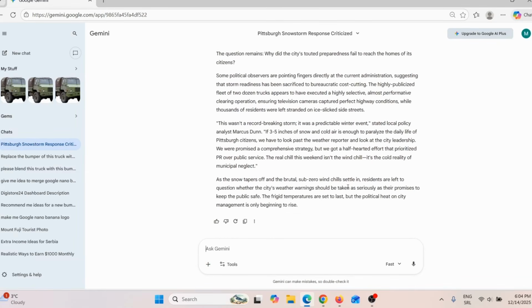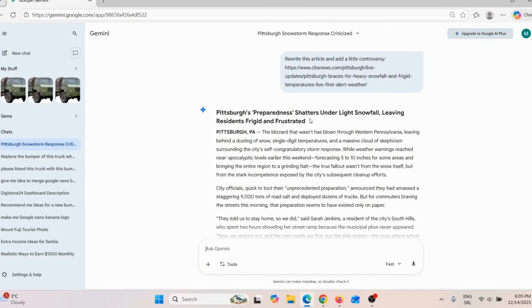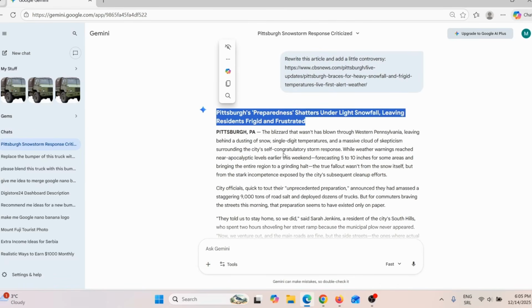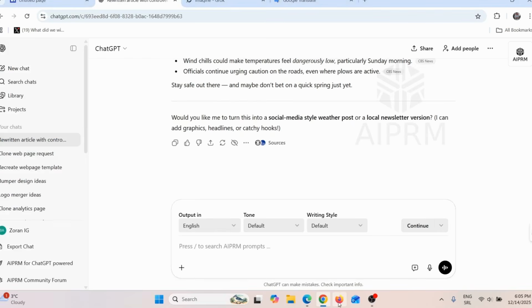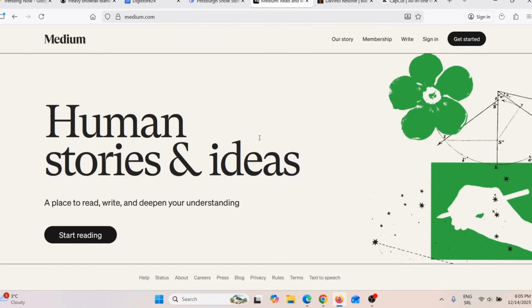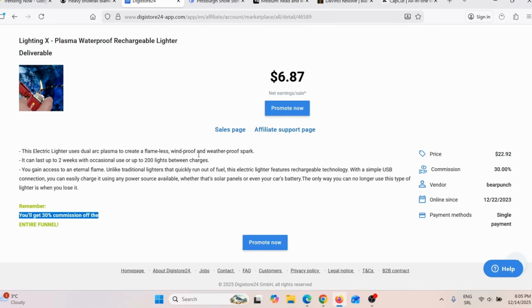And then I need to compare these articles to see which one is the best. And also I need to compare titles to see which title is the best in my opinion. So what I can do next is I can simply copy this article, and I can go back, for example, on medium.com or Vocal Media, or even better, on your own blog or website, and you can publish that article on, for example, Medium, and you can promote your Digistore24 affiliate product. In this case, you can promote this slider here, and you will start making money.